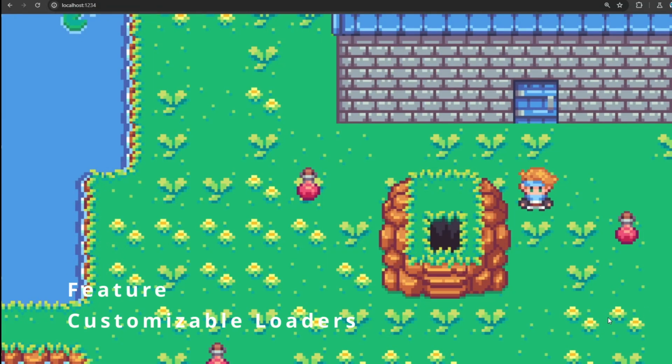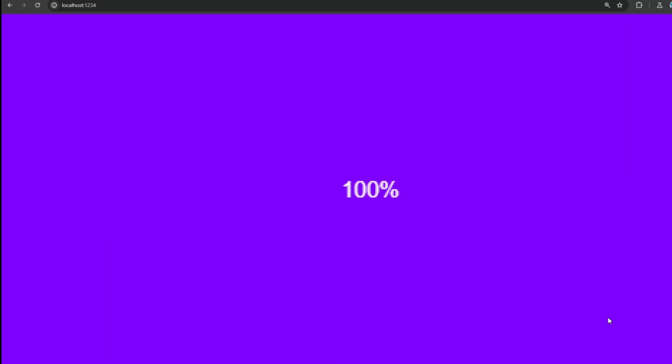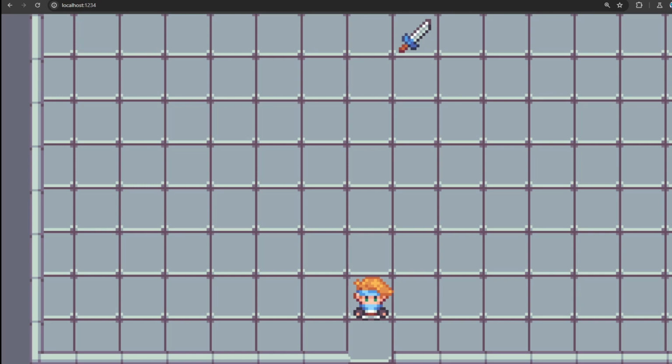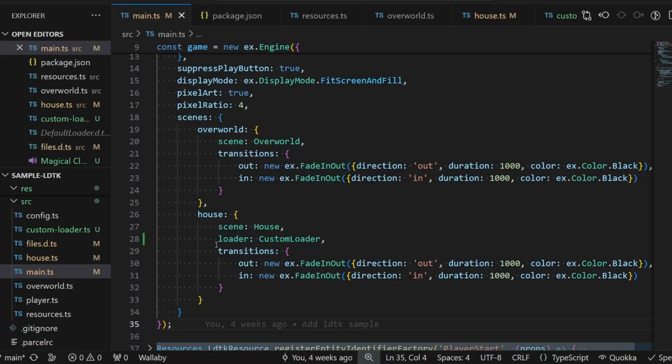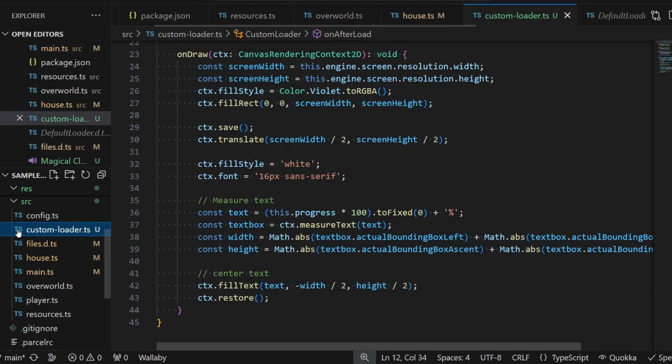The cool new features for scenes don't end there. We have a brand new way to customize your loaders. So in this example, I wanted a violet loader that went from 0 to 100. So in order to do a custom loader, you throw it on your scene collection here as a custom loader here. And to get a custom loader, you extend the Excalibur default loader.